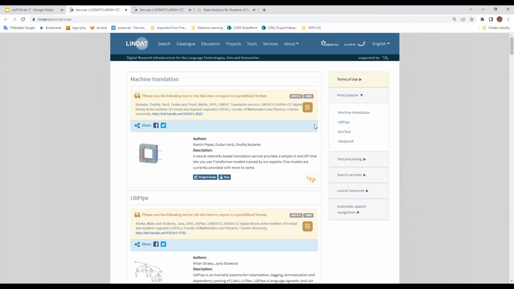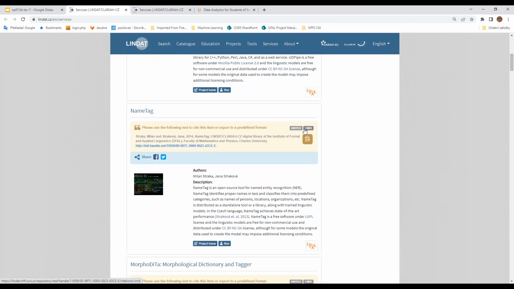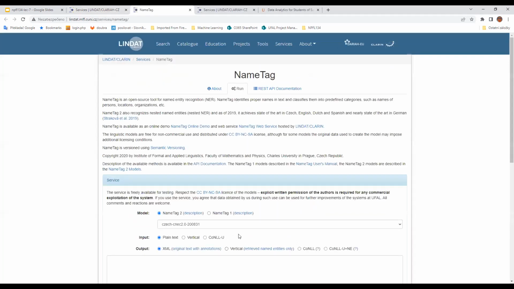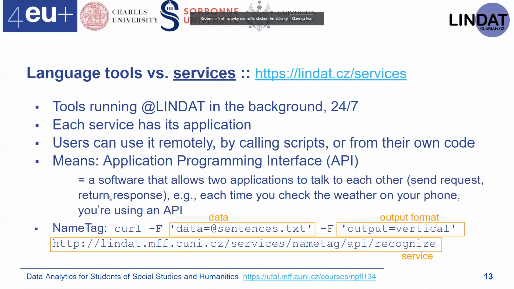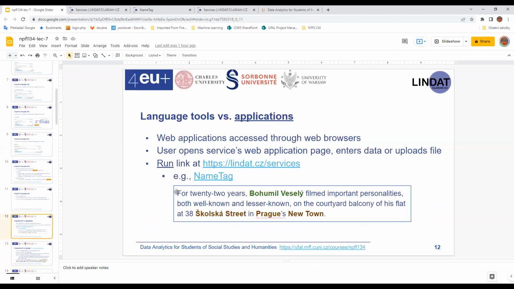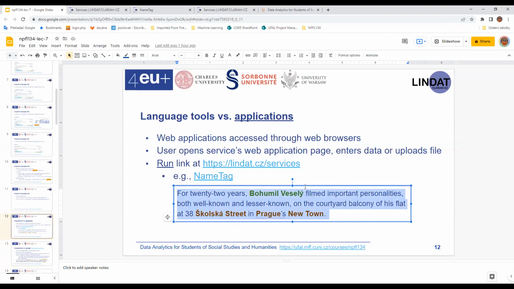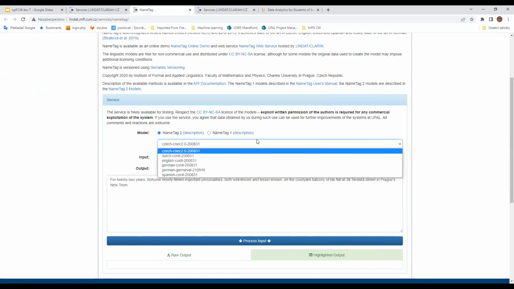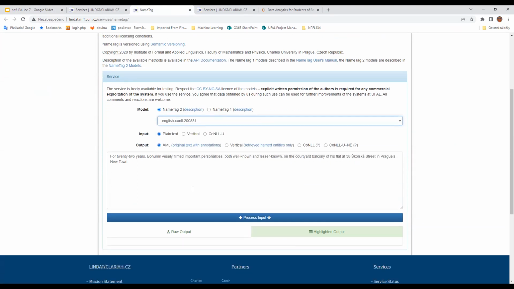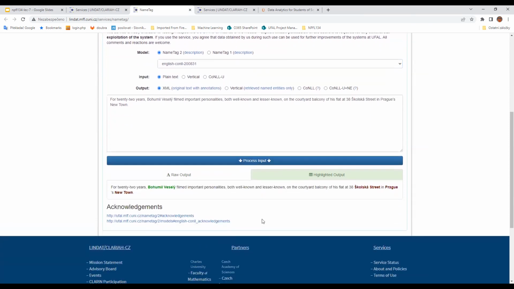Lindat Services, and let me go down to see NameTag. So there is a card for the NameTag tool, with the description, and using this button Run, we can immediately enter the text we want to process. So let me go back to my presentation and I'll copy this sentence. Now let's go back to this window. This is an English sentence, so let me change the model we want to use, and then let's simply process the input, and here we can see the output of the procedure.